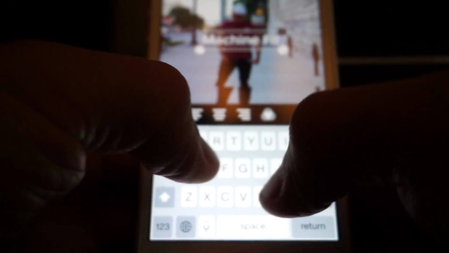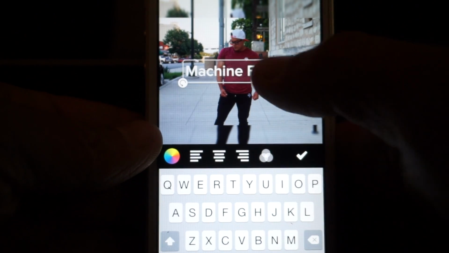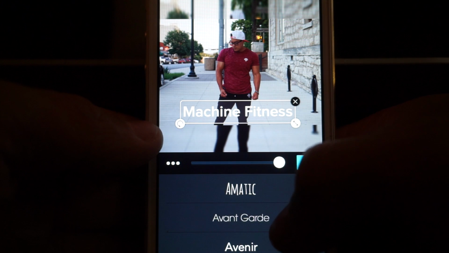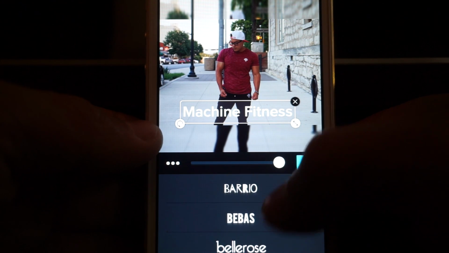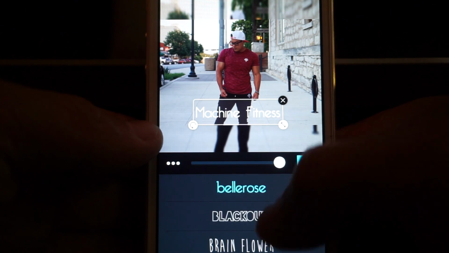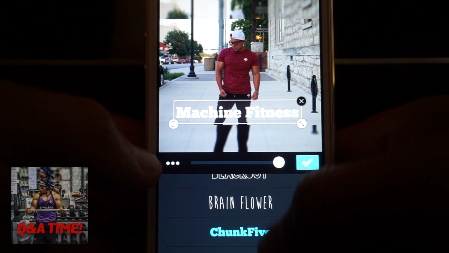Machine fitness. Okay, so I typed in machine. You can put it wherever you like. I'll put it right here. But look at this. Look at all the different lettering that I can choose from. Boom. Boom. So there are a lot of customizable options that you can choose from.